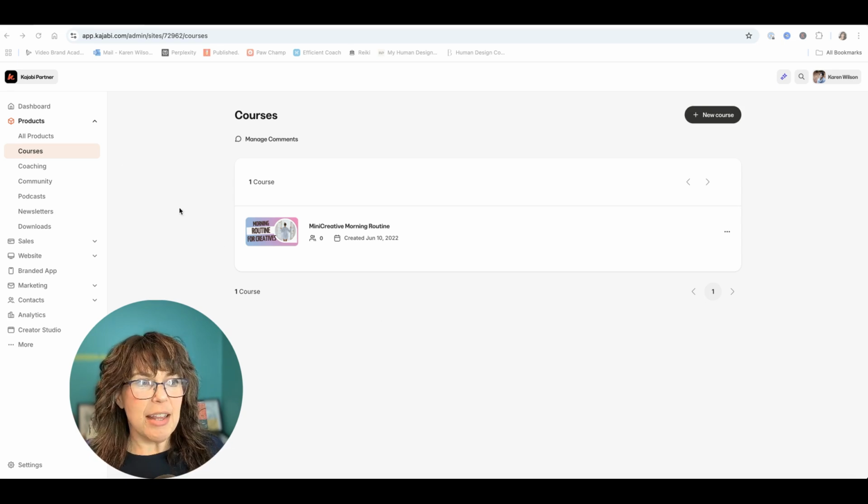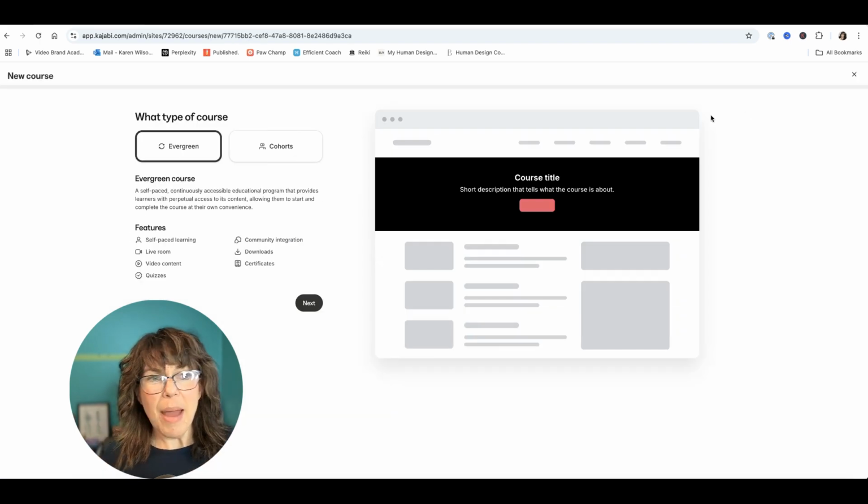We're just in the dashboard, as you can see, and I've clicked on products, and underneath there's a drop down. These are all the different products that you can make inside of Kajabi, but we're going to focus on the course today, a digital course. So I'm just going to hit new course. This is where the magic is.